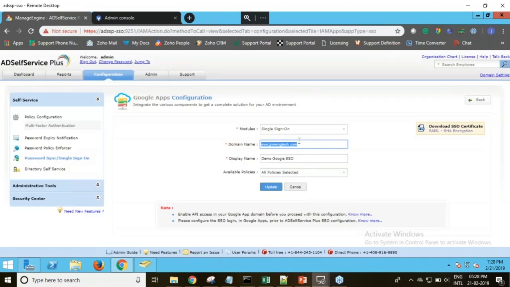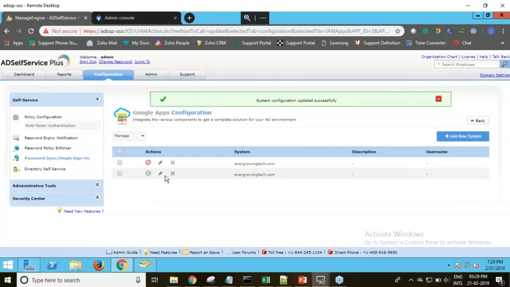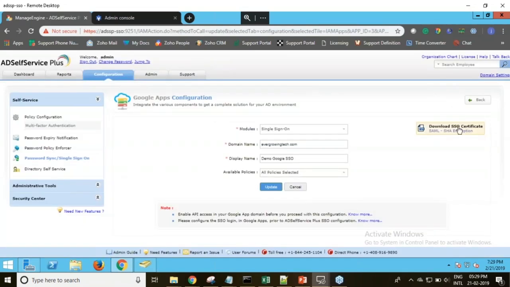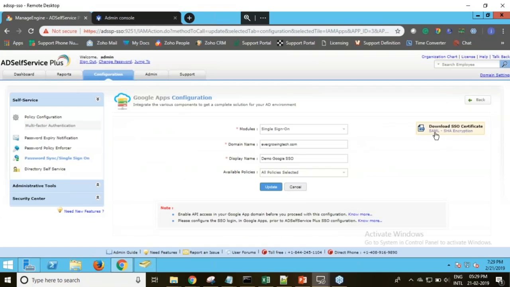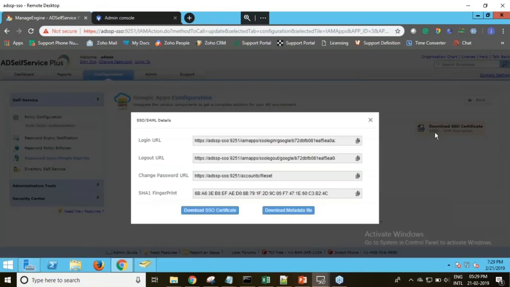Right. Now, once you have configured this bit in ADSelfService Plus, your ADSelfService Plus part of the configuration is over, is good, right? Now, the next part of it is in G Suite. And for that, you're going to need two things, right? You click on Update. Once you have, you get back in there, and then you see where it says Download SSO Certificate right here. And there's this option that says SAML right under there. You click on that, and you're going to need two things. One is the single sign-on certificate, which you will download.